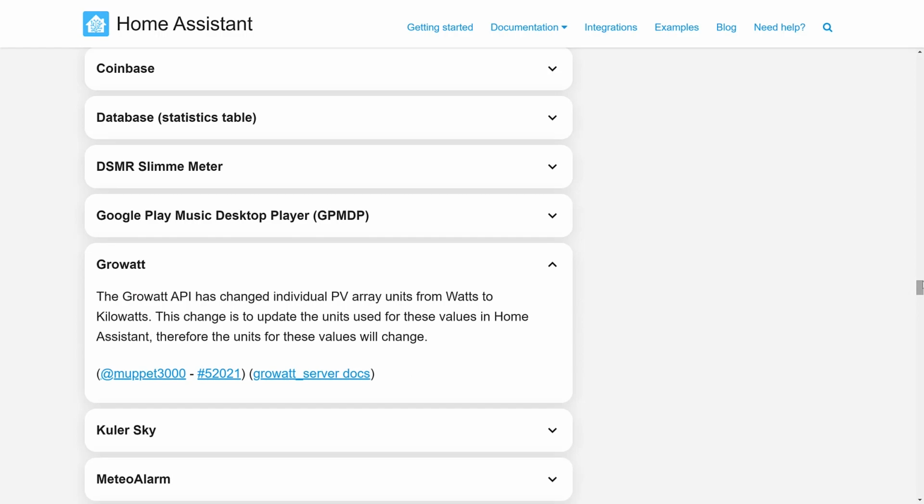For example, the Growatt integration is now changing the way that it reports power from watts to kilowatts. If you previously had an automation that was triggered by a certain wattage, you'll then need to go and change that to report it in kilowatts so that the automation behaves the same as before. Usually these changes are minor, but it's always best to go and check the list to make sure that nothing's going to change when you update your Home Assistant.